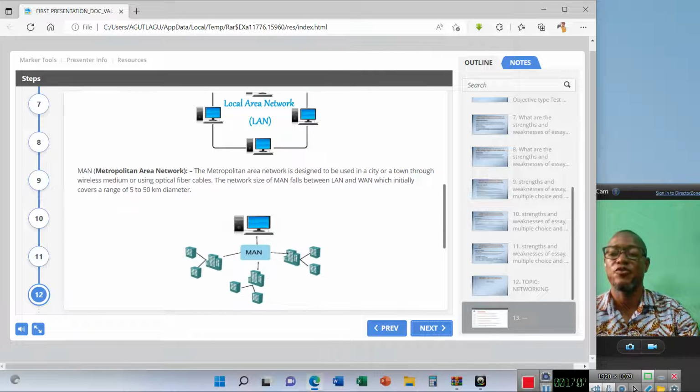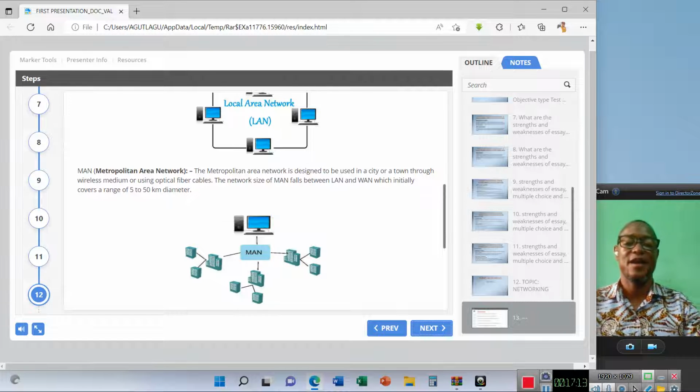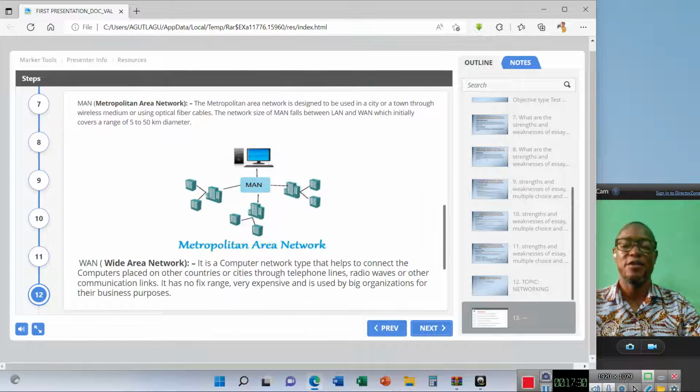And then we can also talk of MAN, that's a metropolitan area network. The metropolitan area network is designed to be used in a city or town through the wireless medium or using optical fiber cables or fiber optic cables. So the network size of MAN falls between LAN and WAN, which initially covers a range of 5 to 50 kilometer diameter. So this is the diagram you are seeing here.